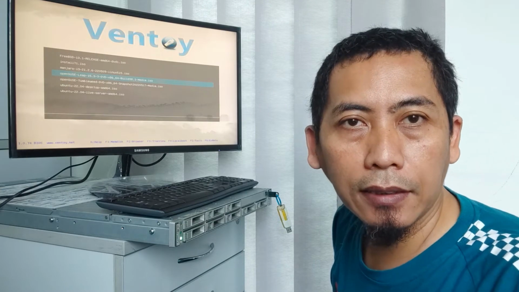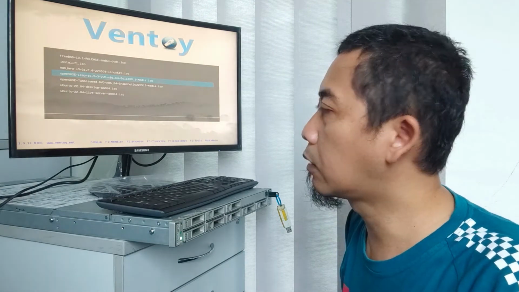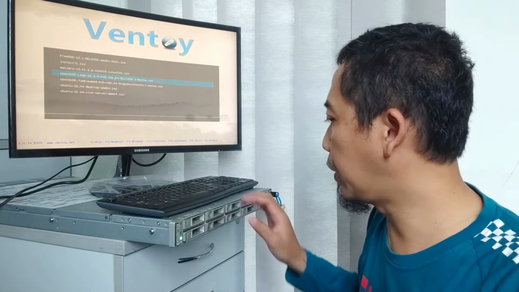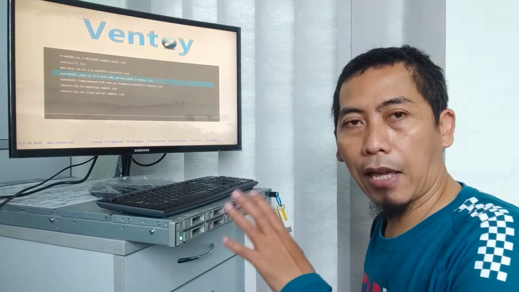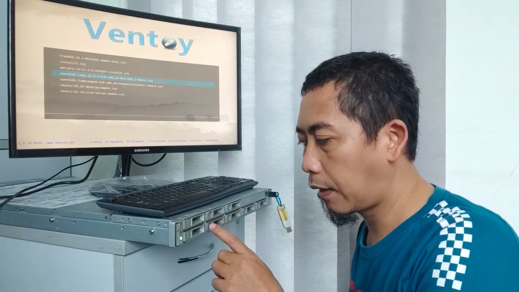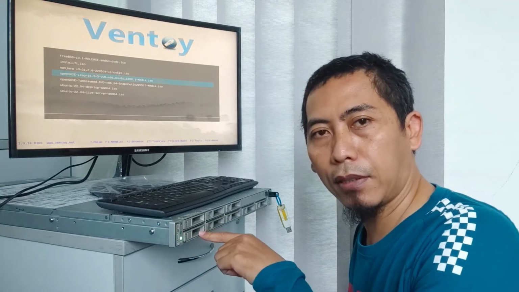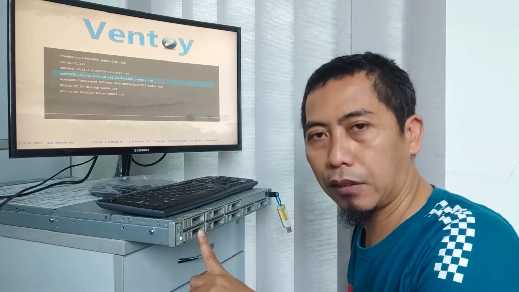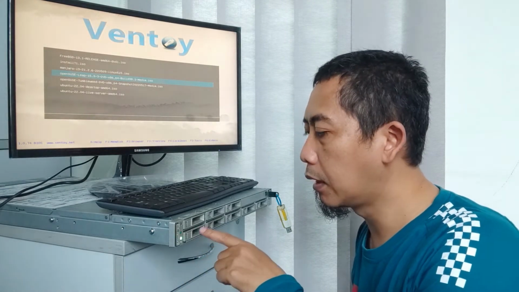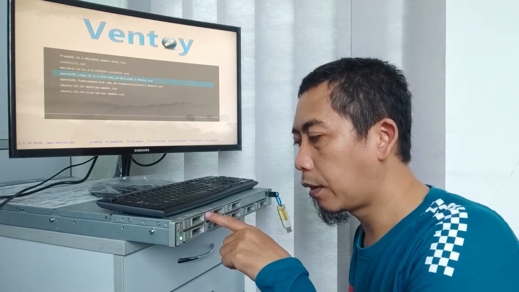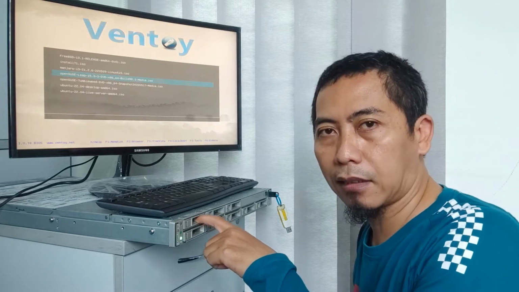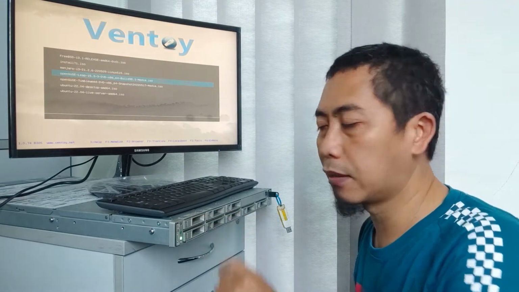Hello guys, this is series 3, installing OpenSUSE Leap on this machine. I have already two devices: device number 0 is an SSD of 256 gig, and device number 1 is a SAS of 600 gigs.